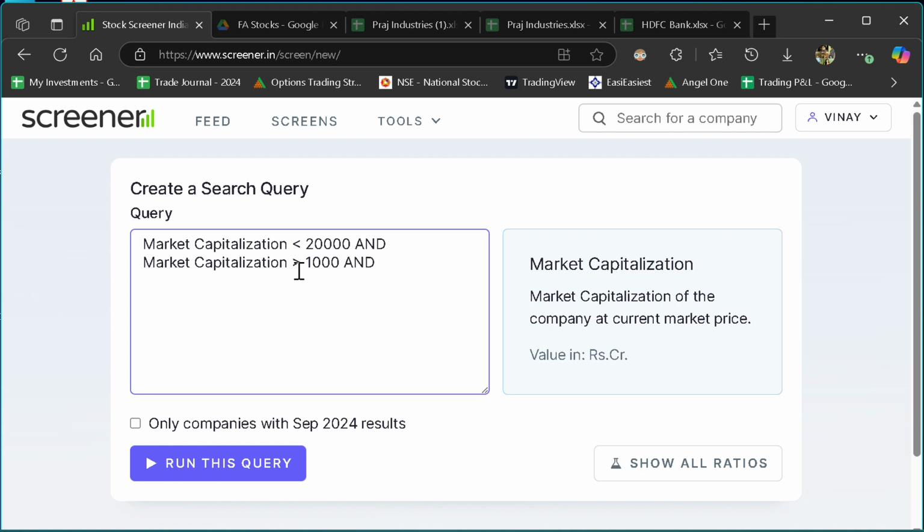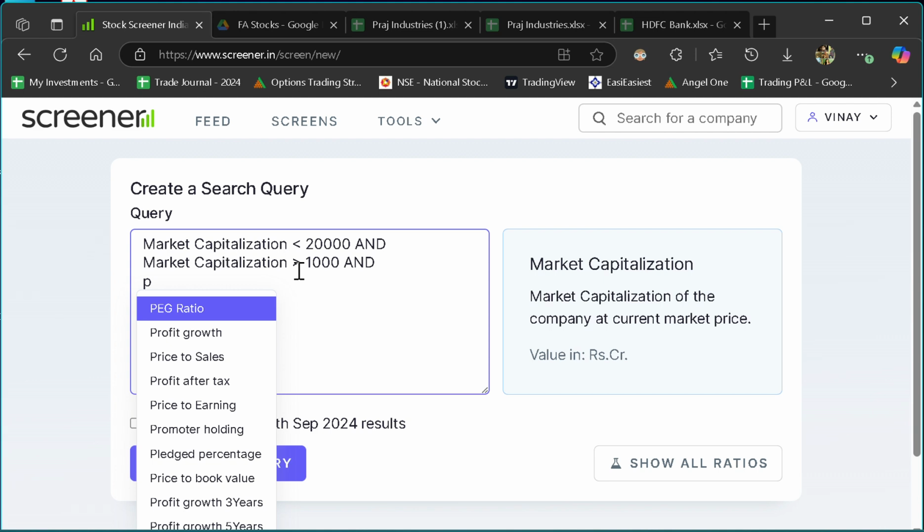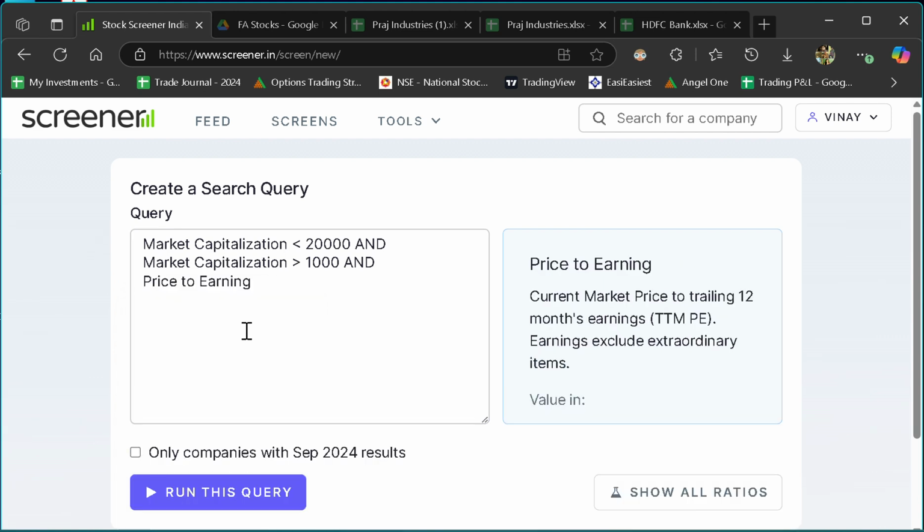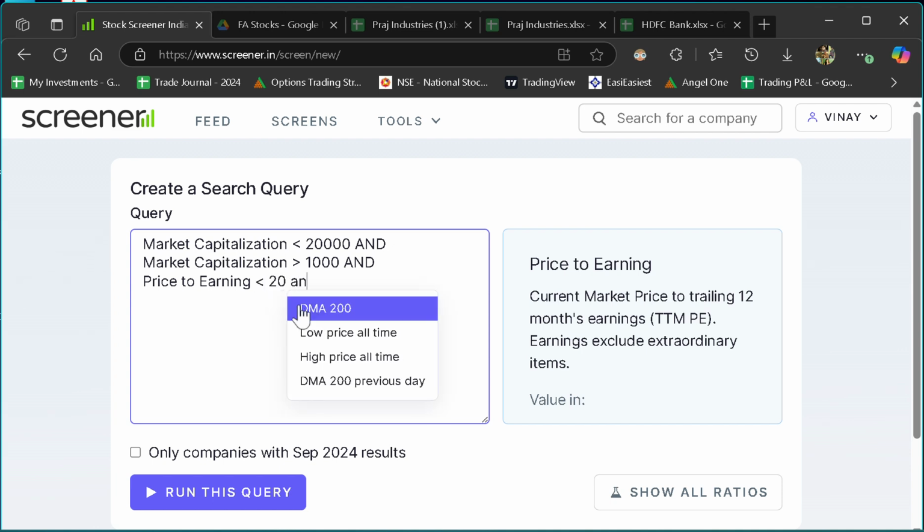And say price to earning ratio should be less than 20. Don't go for too strict parameters, because when you write 15 or 10, then the stocks you will get are the stocks which are actually not well, because they have been beaten down or they have not been rising because of bad business. So sometimes you have to relax the conditions.